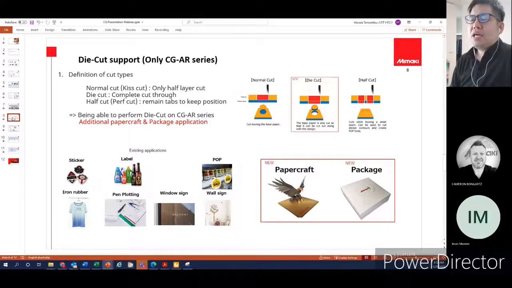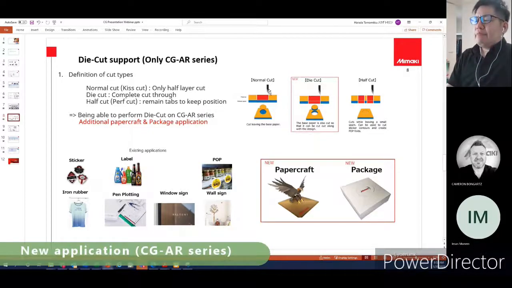Regarding supporting die cut, before we start talking about die cut, I want to clarify the definition of cutting types. We normally have 3 cutting types for our cutting plotter technology, including flatbed. The normal cut, which I normally call kiss cut, is to cut only the half layer of the vinyl, which cuts the adhesive layer of the vinyl but still leaves the liner layer as is.